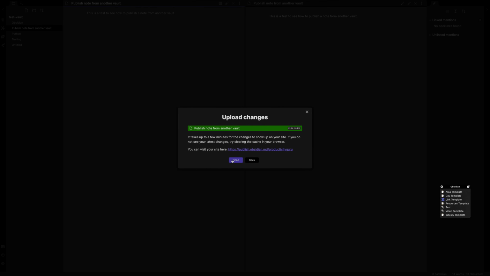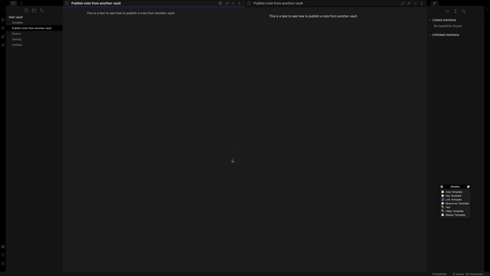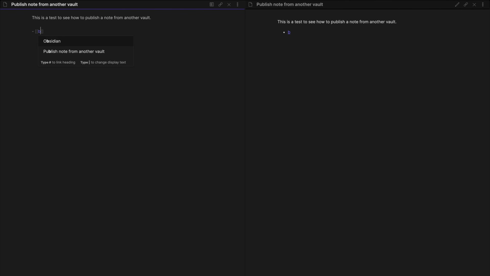Now, the second question I had is, how does the interconnection work between vaults? So let's give that a try. I'll just add square brackets, put in books, hyphen test to see how links work with notes from other vaults. And I'll also add Productivity Guru.